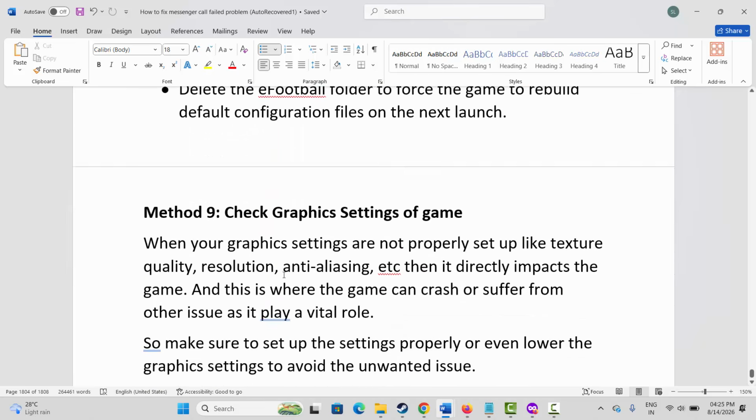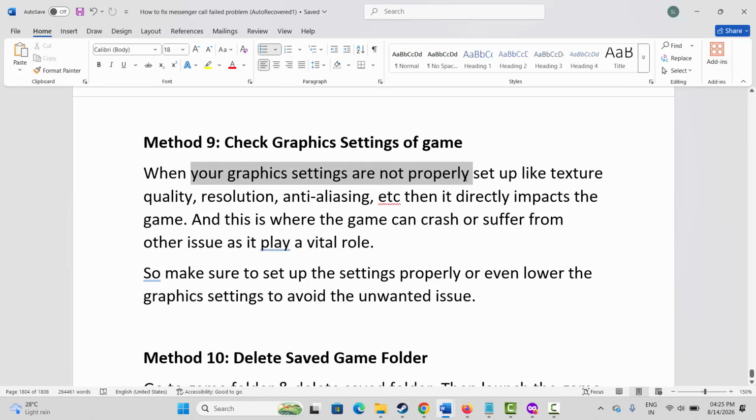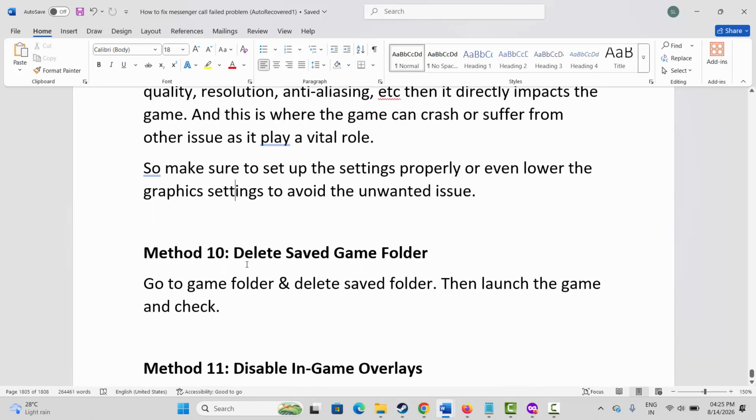Next is to check graphic settings of the game. So when graphic settings are not properly set up, like texture quality, resolution, etc., then it directly impacts the game and this is where the game can crash or suffer from other issues. So make sure to set up the settings properly or even lower the graphic settings to avoid any kind of unwanted issues. Next is to delete saved game folder.